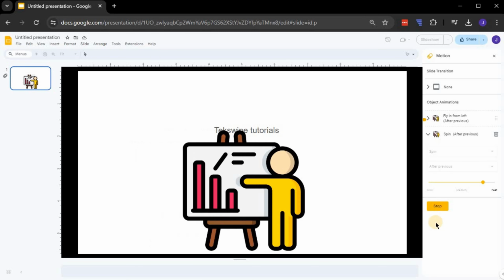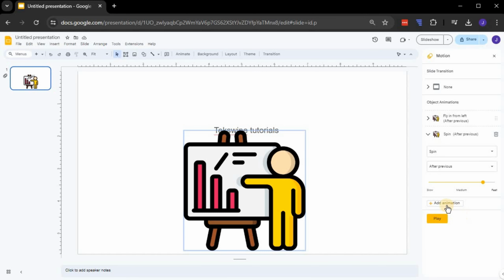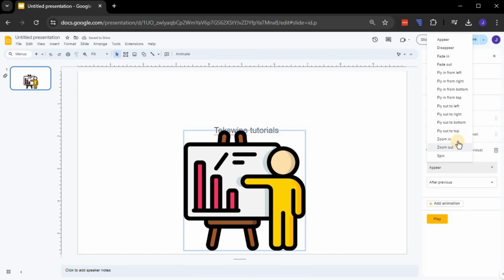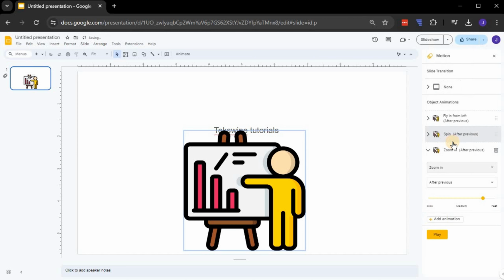Multiple animations on the same object? No problem. If you'd like your text or image to perform multiple animations, click on Add Animation while the object is still selected. Choose the new animation and configure its settings.